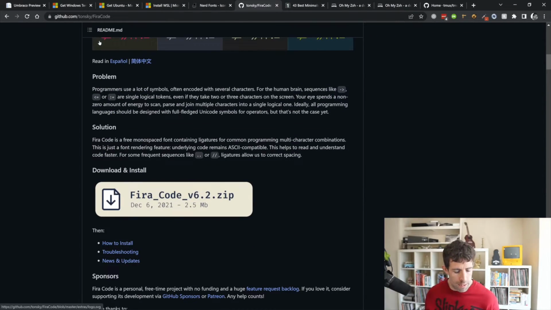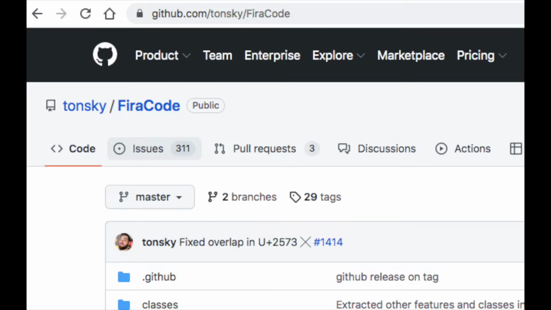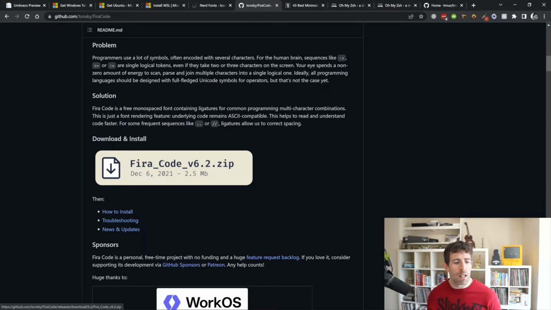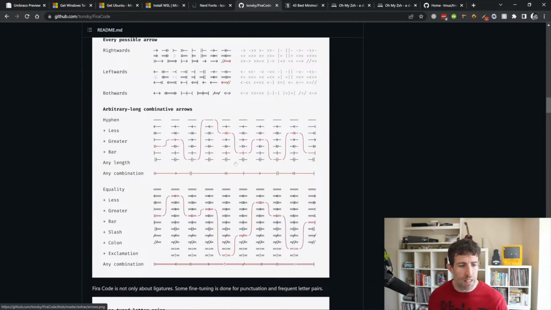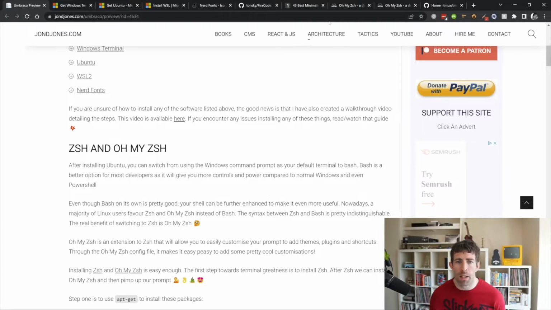You can see an example of it here. Just go over to the GitHub of Tonsky, and then go to Fira Code, download it, same sort of process. You're going to get a file, open the file, there'll be a little install button on the top left. And remember, it's all available in this video here.